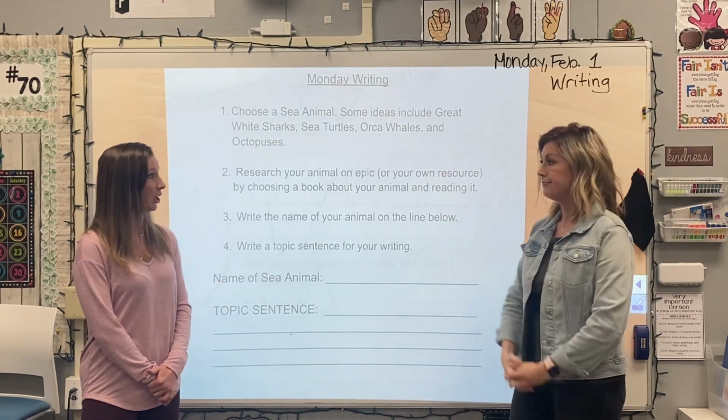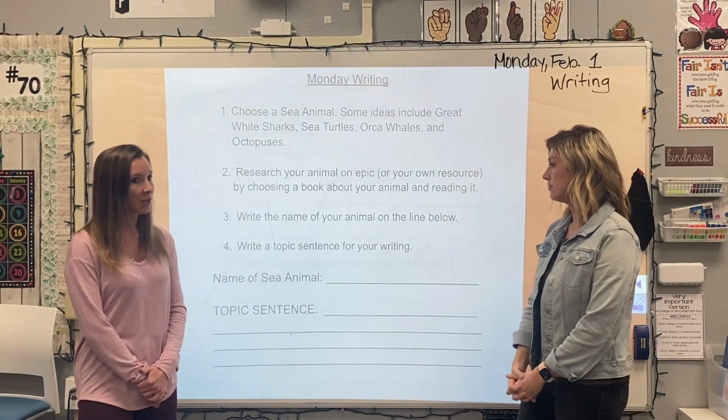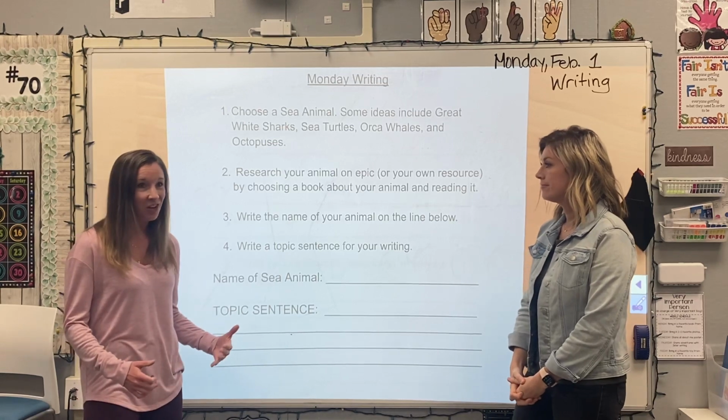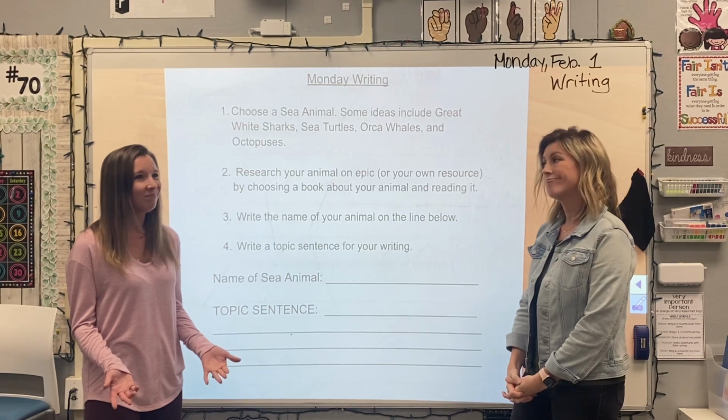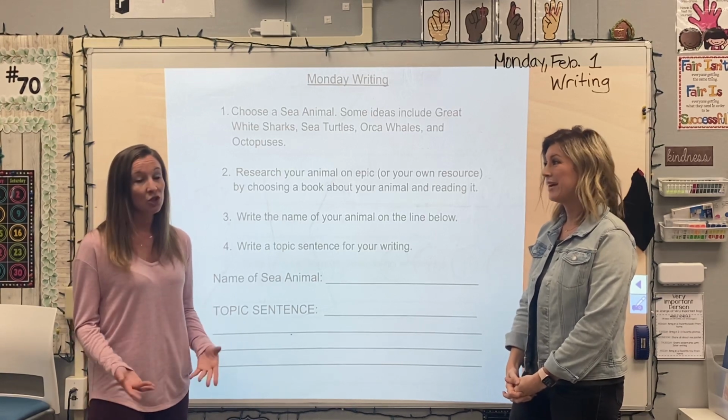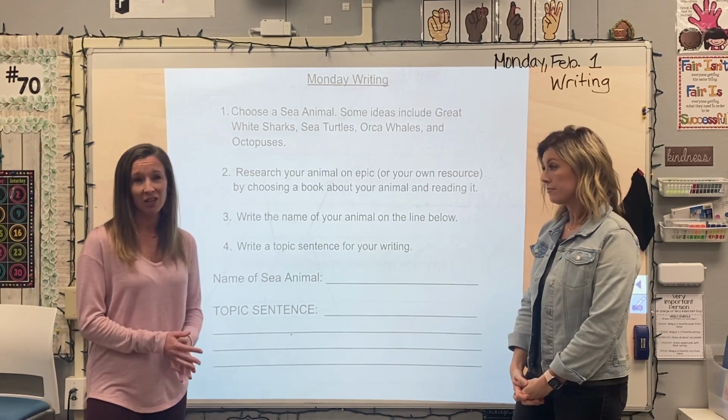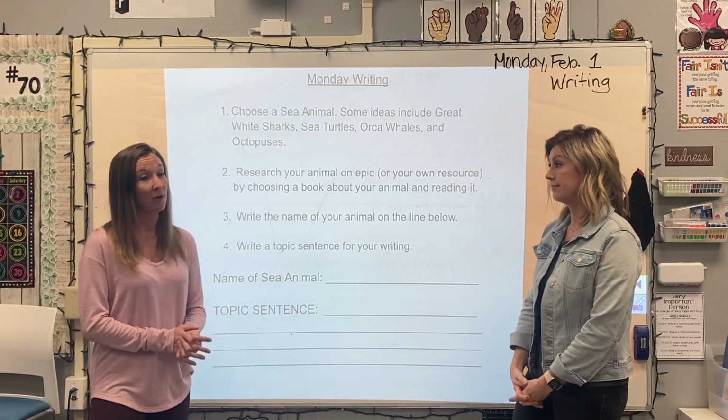Very good. And if you are trying to choose an animal and you go on Epic and there aren't any books about it, and you don't have any books at home about that animal, it might be time to choose a different animal. Yeah. Choose one that there is information on and that you think that you'll be able to write about.